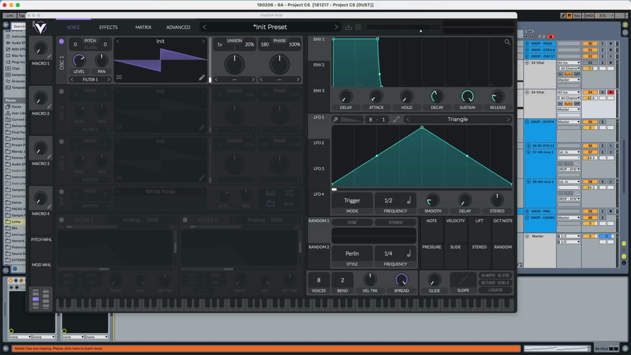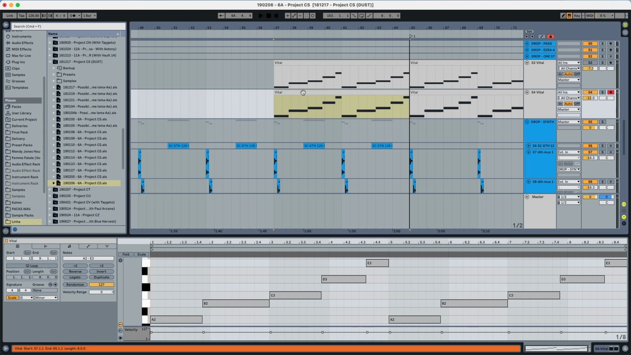But before we begin, let's look at the MIDI a little bit so you can see what we're working with today. This is a simple lead over here. We're gonna just start by playing just in the A minor scale. But let's get back to Vital.